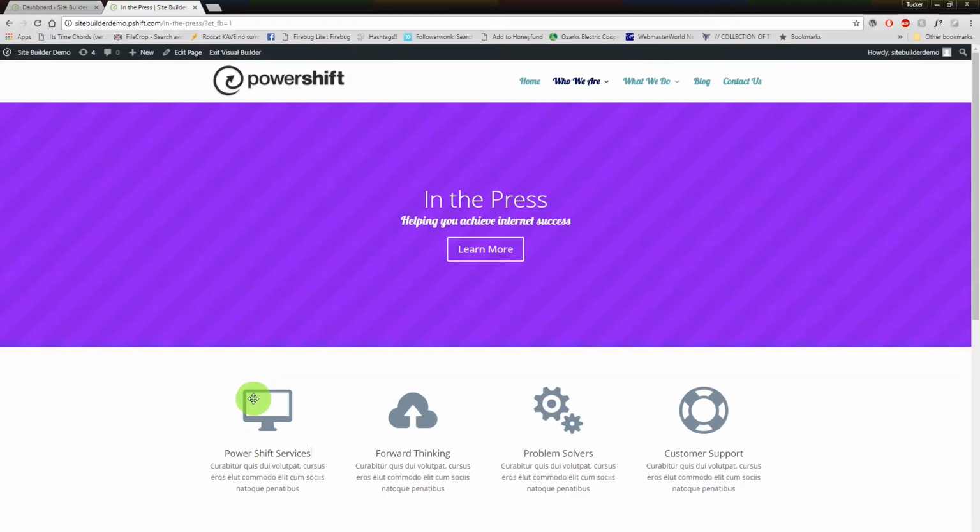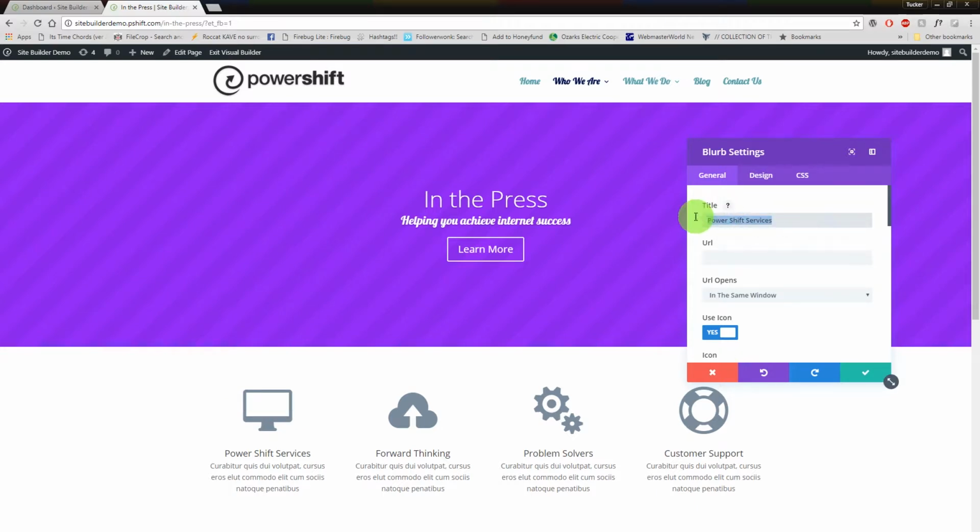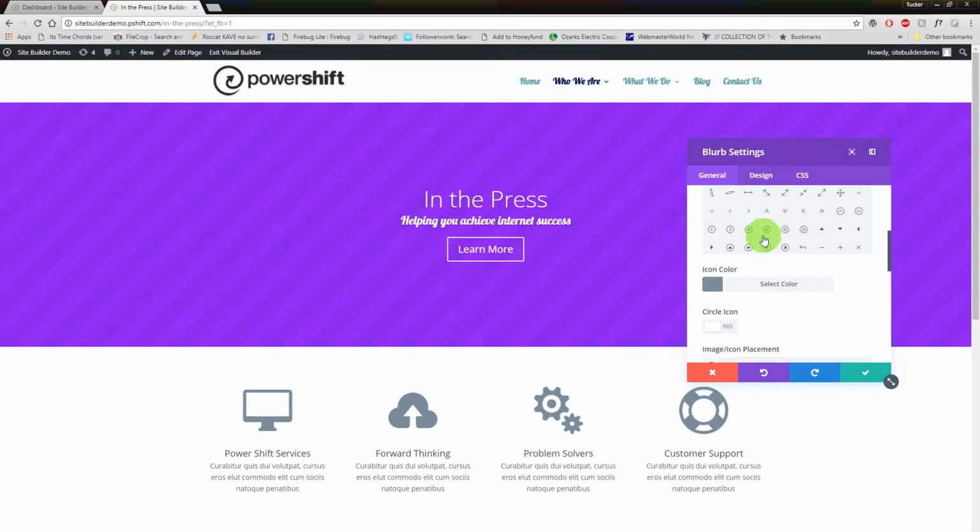I can always come in and type right on the front end like this, or I can click into these settings where I just was previously, and I can actually change the title here instead, and the content as well.